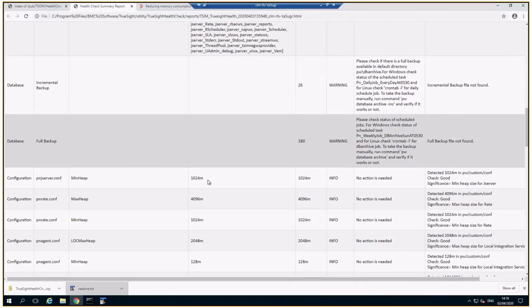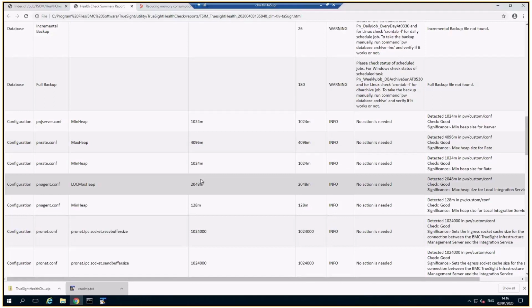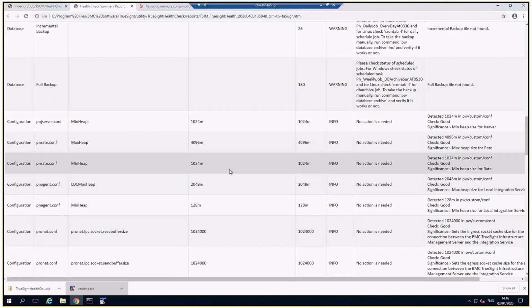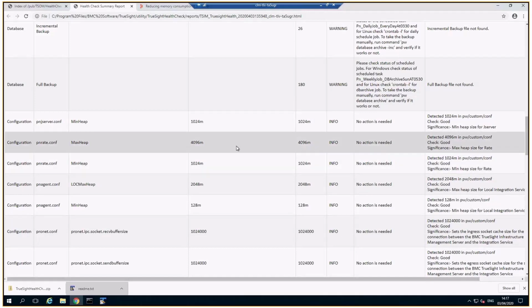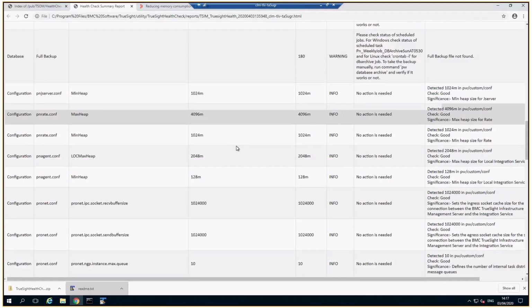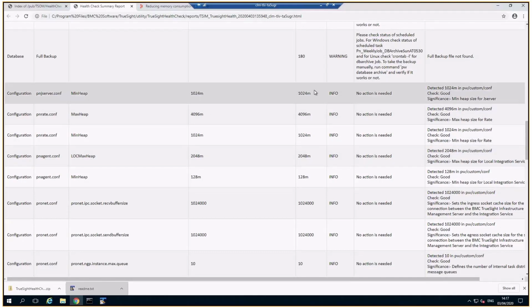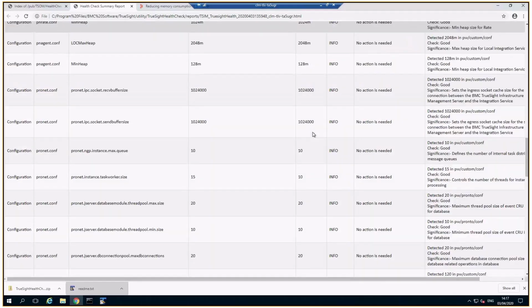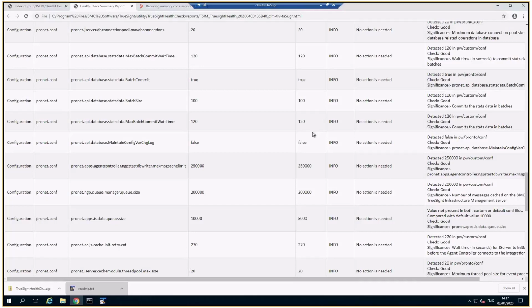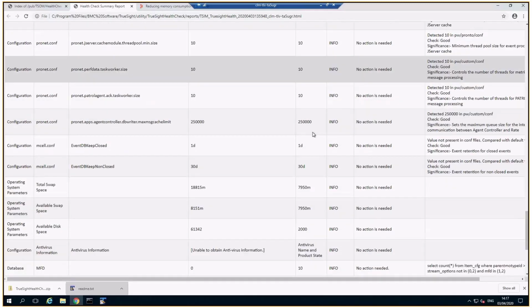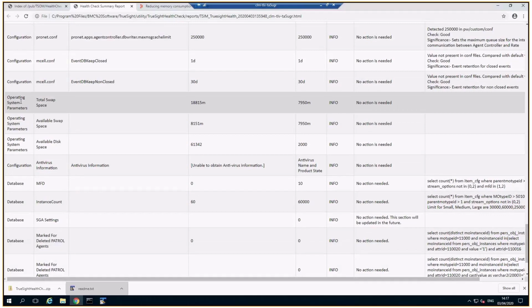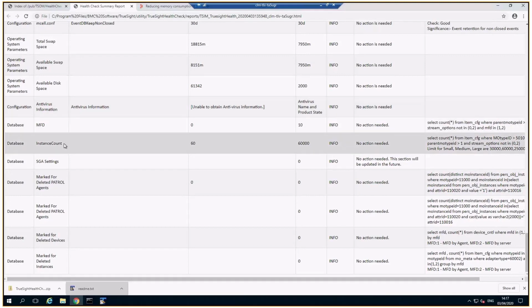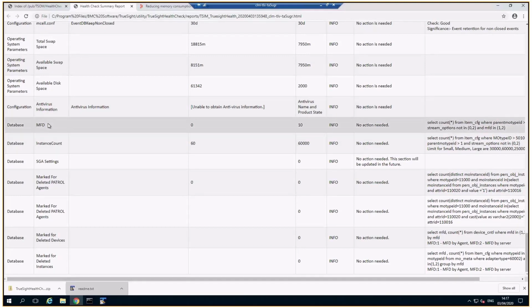Back in our report, you will see that we've now addressed all of the errors and warnings that we were given, and the remaining entries in the report are at info level. This means that parameters have been checked and the values correspond with what is expected for the size of the environment. You can see that we check a lot of different tuning. It's also showing us the operating system parameters that are all okay. And here are the instance counts and MFD, mark for deletion counts, that were mentioned in the webinar.